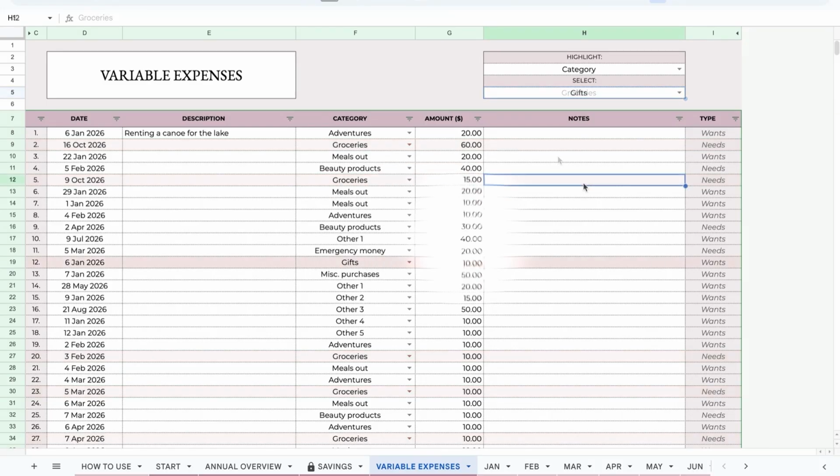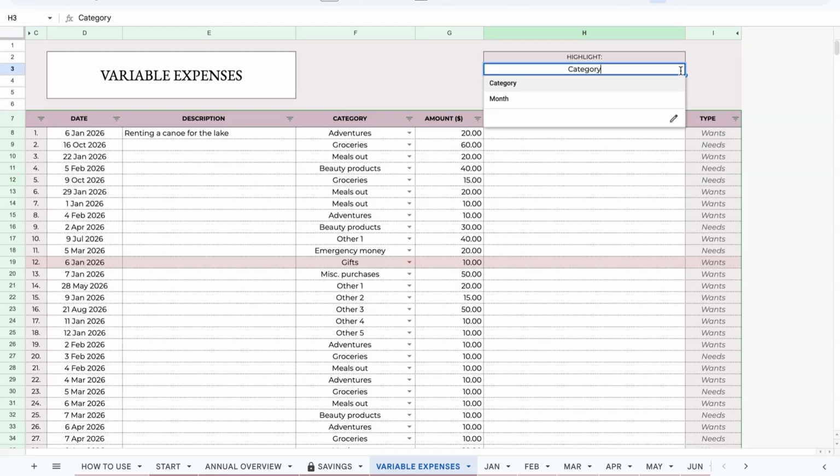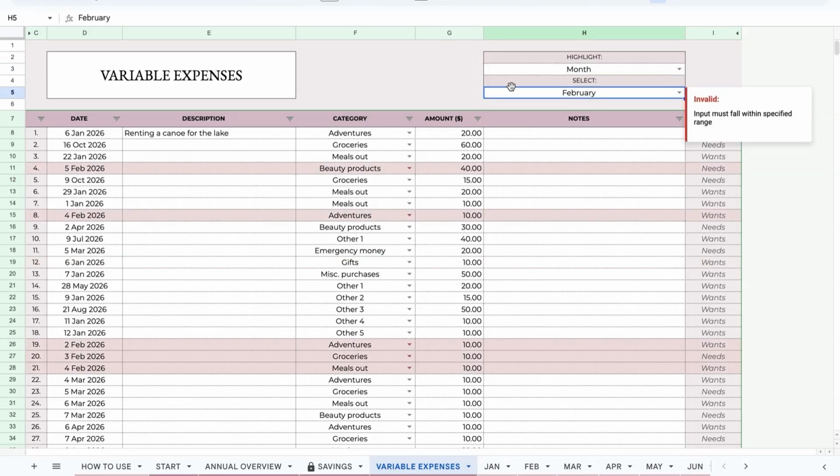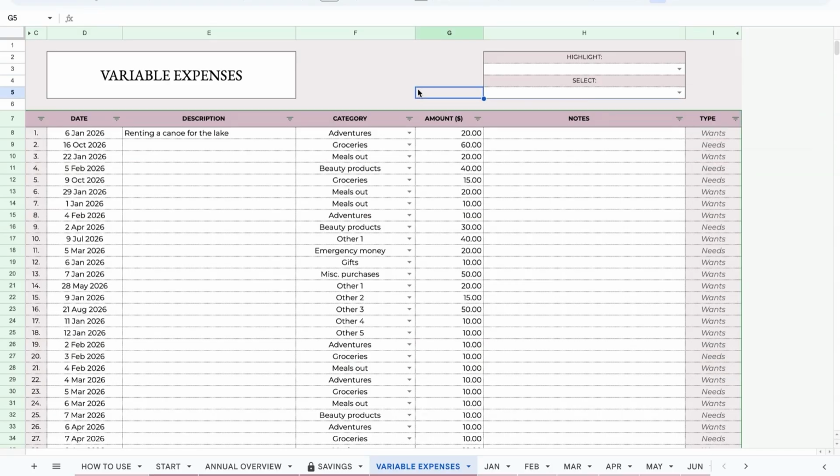You can also select month from the drop-down and then select any month from these drop-downs, and then all the transactions in that month will appear highlighted. If you don't want any highlights, you can simply remove one or both of the options, and then you'll see no highlights in your variable expenses.